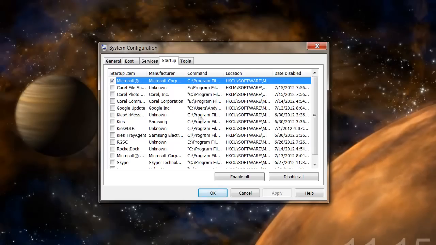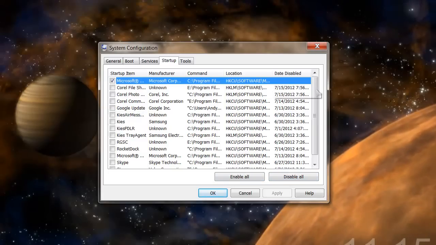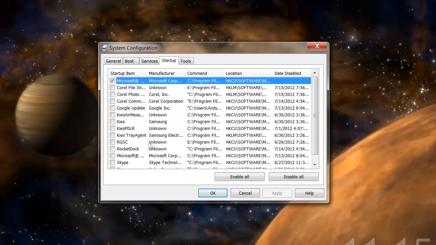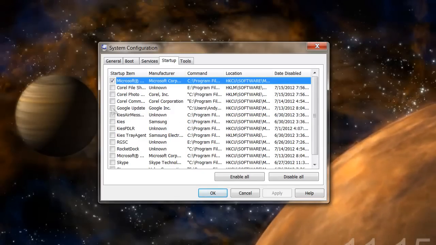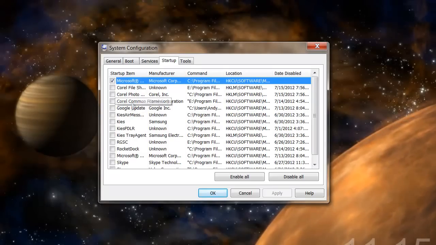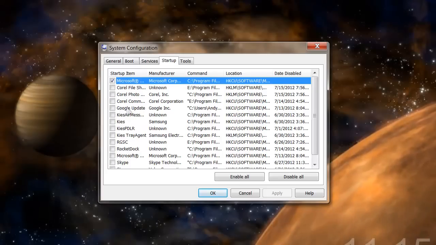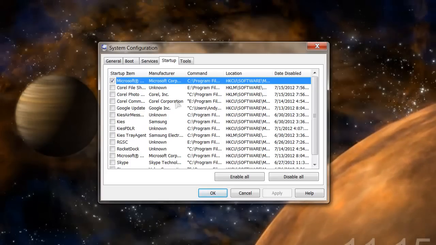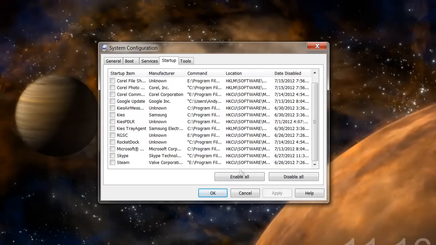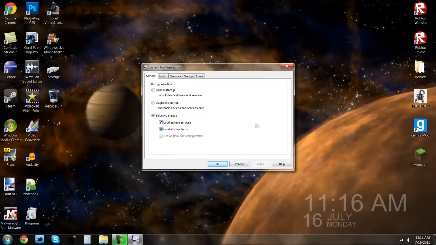So you can disable all, or you can unselect the ones that you really don't want. If you're not sure what some of these are, then just leave them on. Like Google Update, that's basically an auto update for Google Chrome. If you open up Google Chrome, it'll tell you to update, but the startup thing just does it automatically before you open it, which is really no point. So that's the first one. Whenever you apply it, you have to restart your computer.